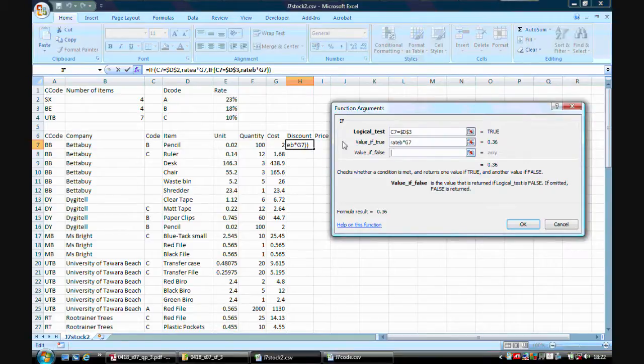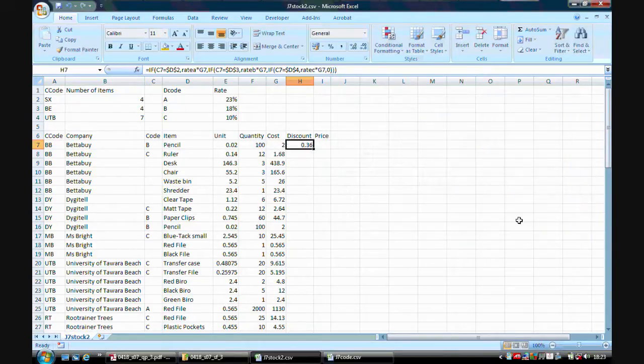I've got another logical test, so I click on if. So I start another if function, and my logical test this time would be if code is equal to C, which is D4. Similar thing, select D4 and press F4 on the keyboard, and my value if true this time would be rate C times the cost. Now I've done my three if functions, but what if, as you can see, some codes are empty? That means they get no discount. So my value if false, I type in 0, I press OK, and there we go.